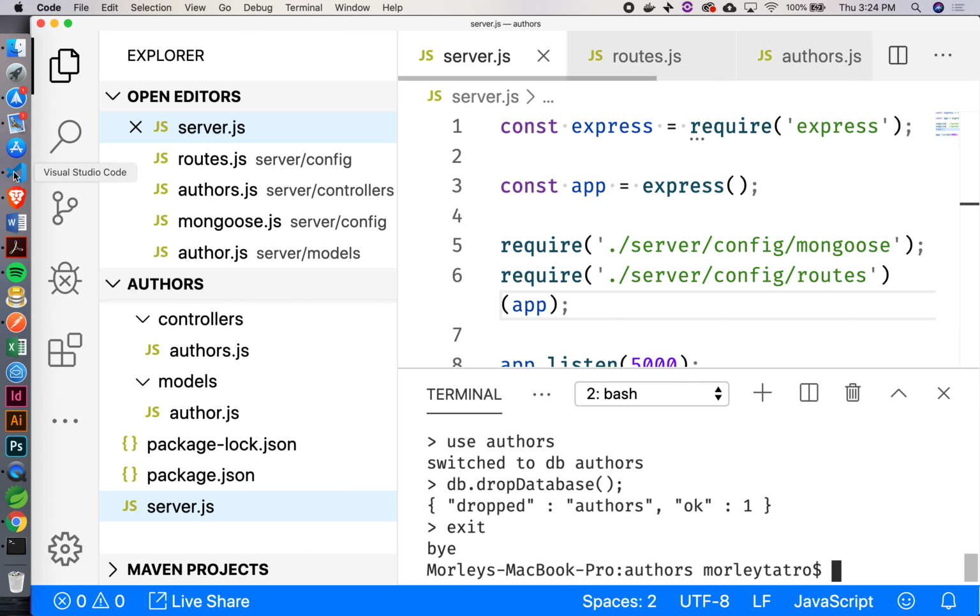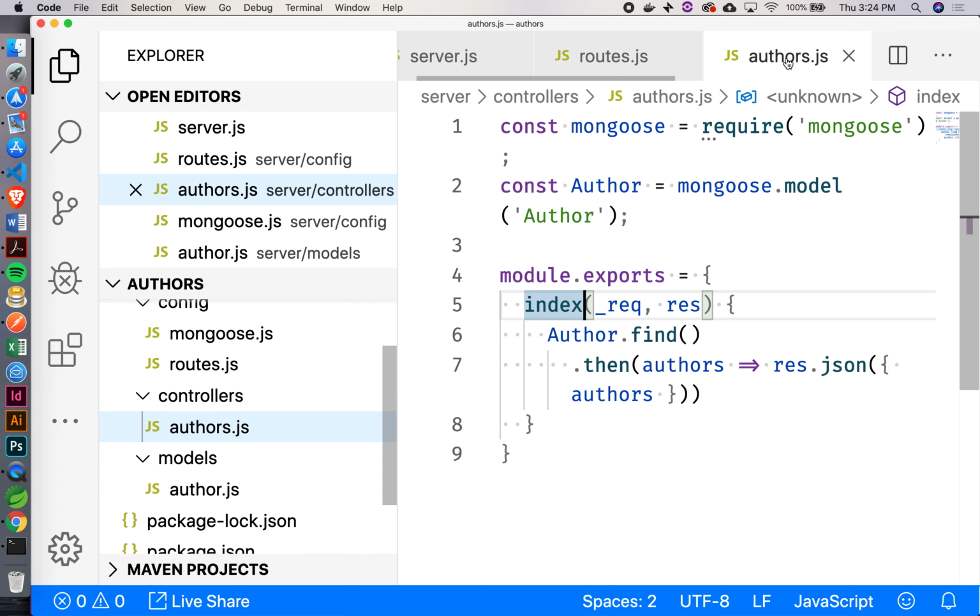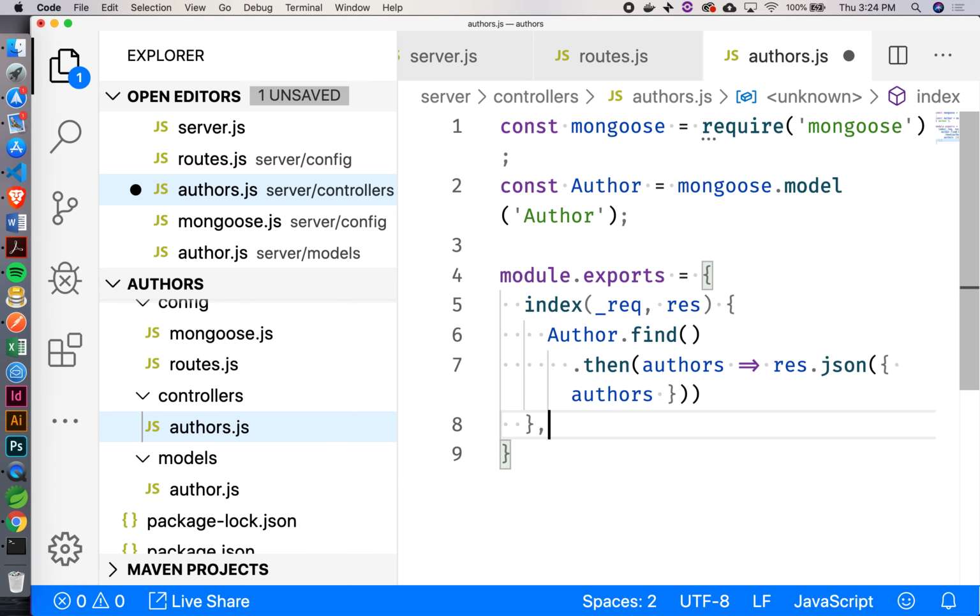All right, so we know that one's working. That's nice. Probably the one that we want to build next so that we can actually have some stuff to get is the create method, right? All right, so let's do that. Just minimize that there. So let's go back to our authors controller and let's create the create.